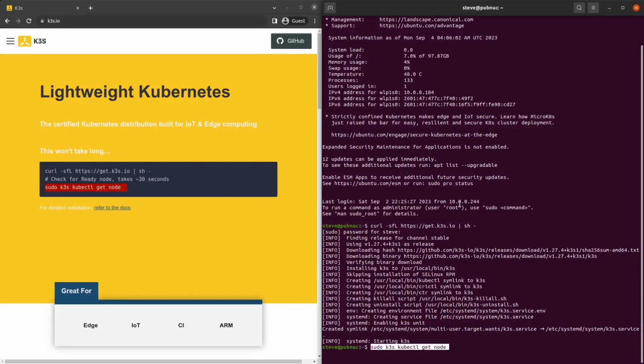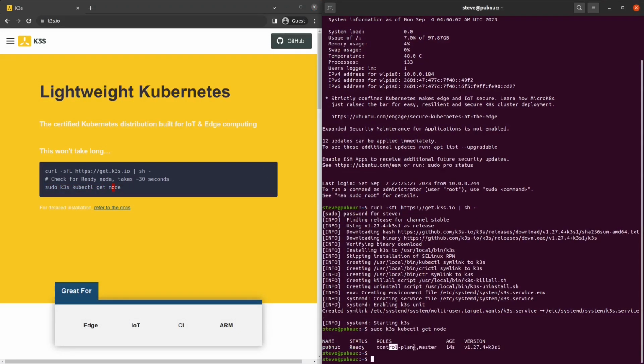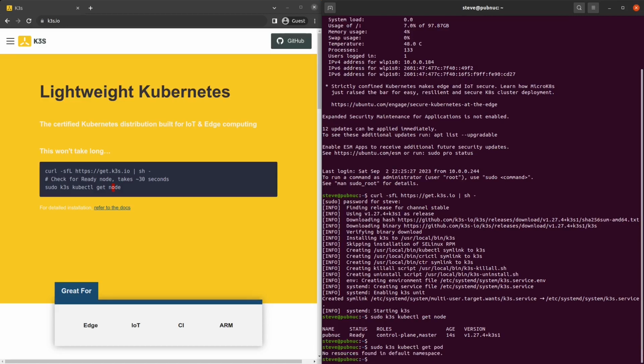So a few seconds later, it worked, and we can check and see if the get node command works. Looks good. It is control plane and master. Those are the same thing, I'm pretty sure, but it looks good. It's ready to go. So basically, if we type sudo k3s, we have a fully working kubecontrol command.